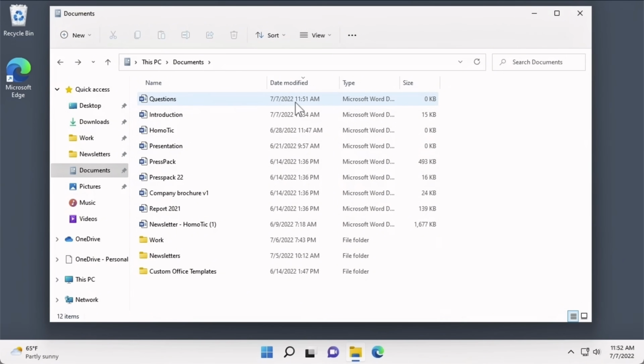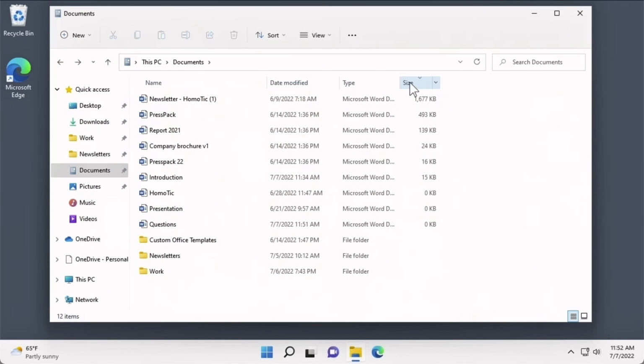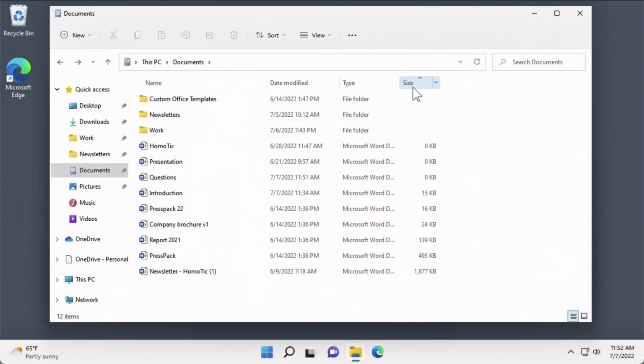The most recently modified item now appears at the top of the list. We can also sort by file type and size. Let's click on the size column heading. And now the largest size files appear at the top and the smallest appear at the bottom. To reverse an order from ascending to descending or vice versa, just re-click on the column header.